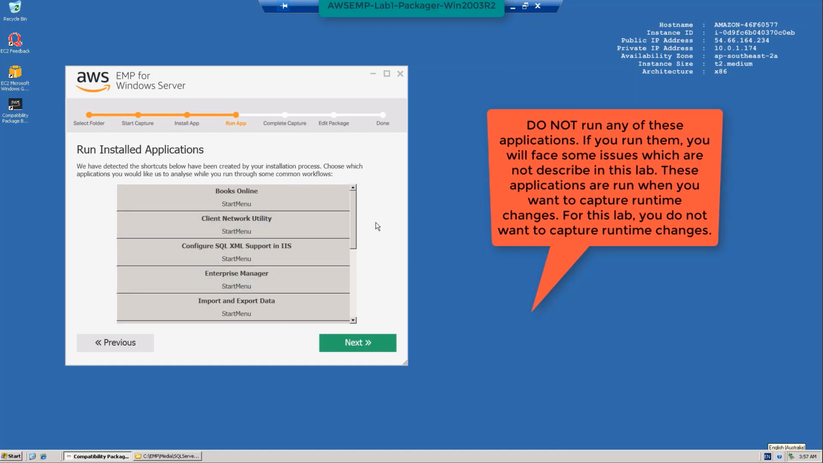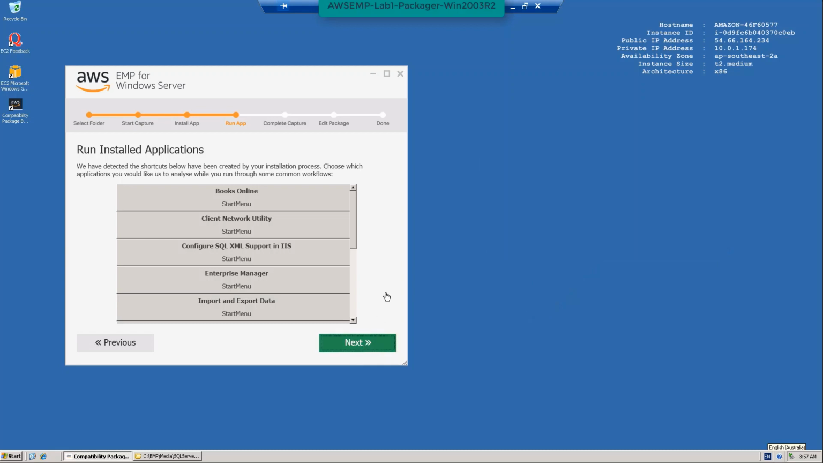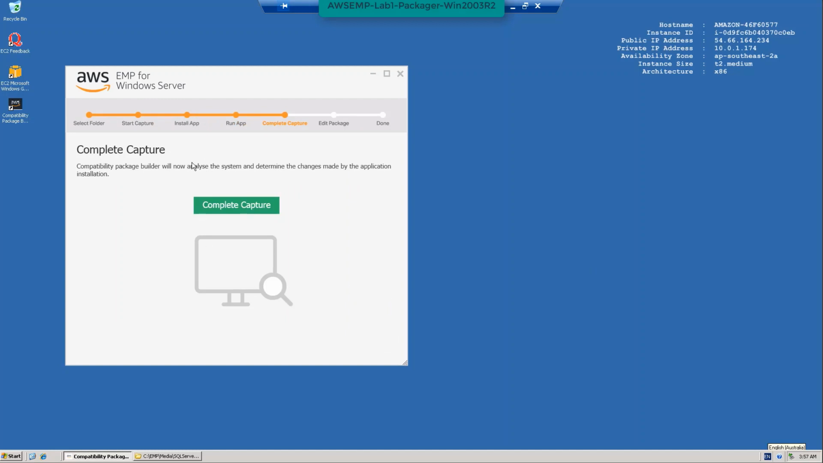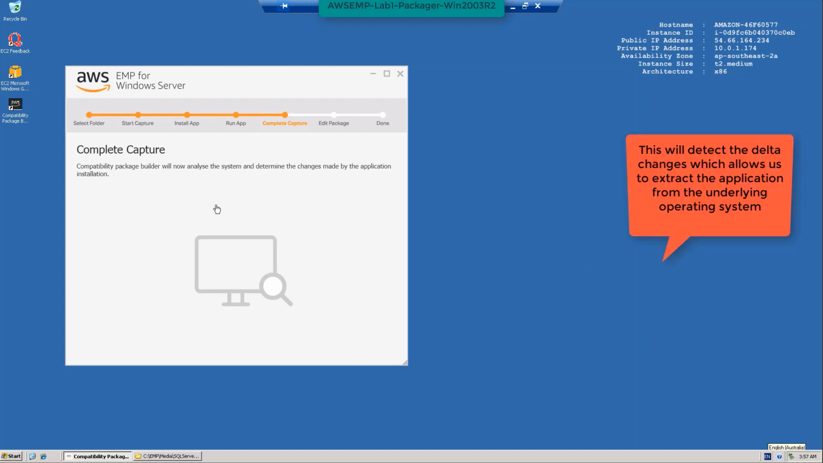It automatically detected all the executable files in that installation. But in this case, you don't need to run them. You just click Next so that we can go to the next section. In a later part of the labs, we are going to do an exercise. We are going to run this application to capture any runtime changes. So complete the capture phase.